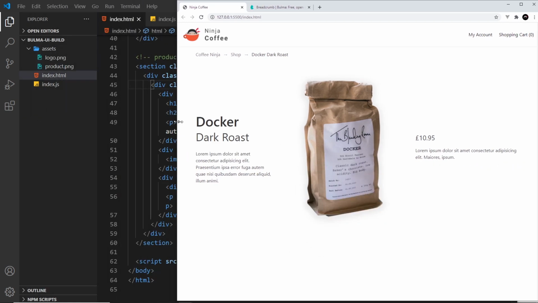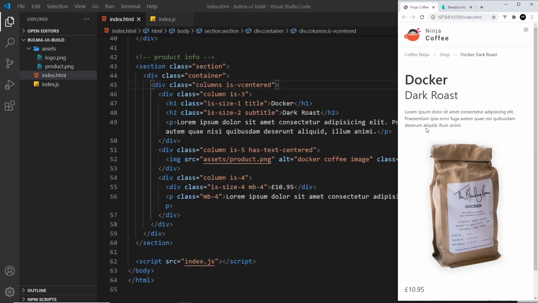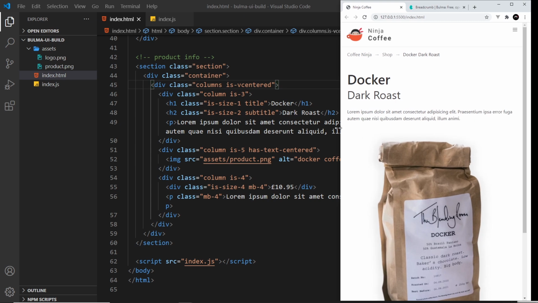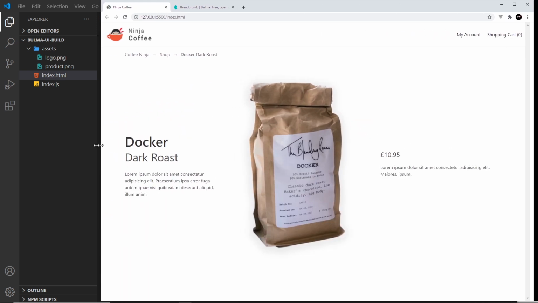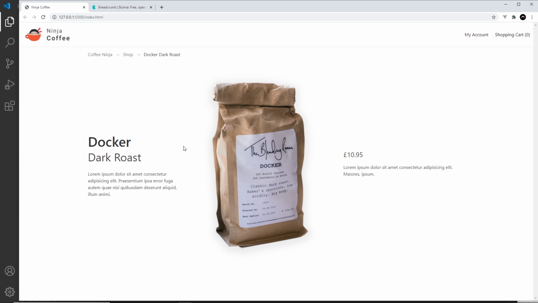Again, if we take this smaller, you're going to notice the stack on mobile screens. We are going to address this kind of width later on because it all looks a bit squashed. We'll probably do that in the next lesson. But for now, on desktop screens, that looks pretty good.